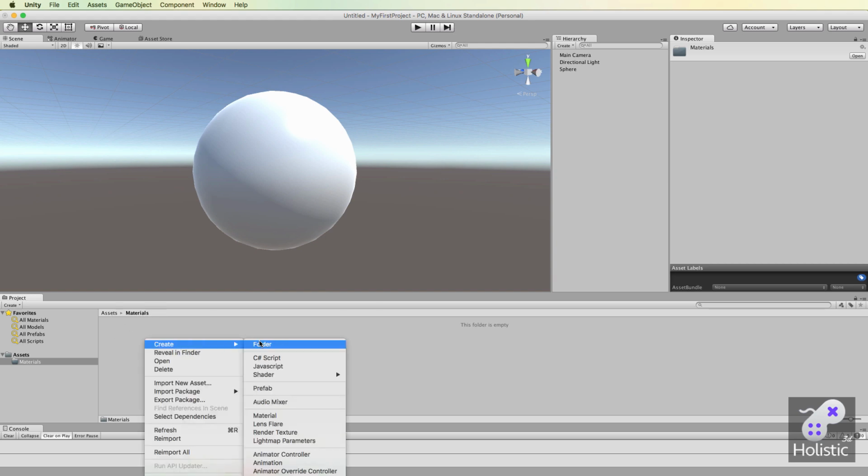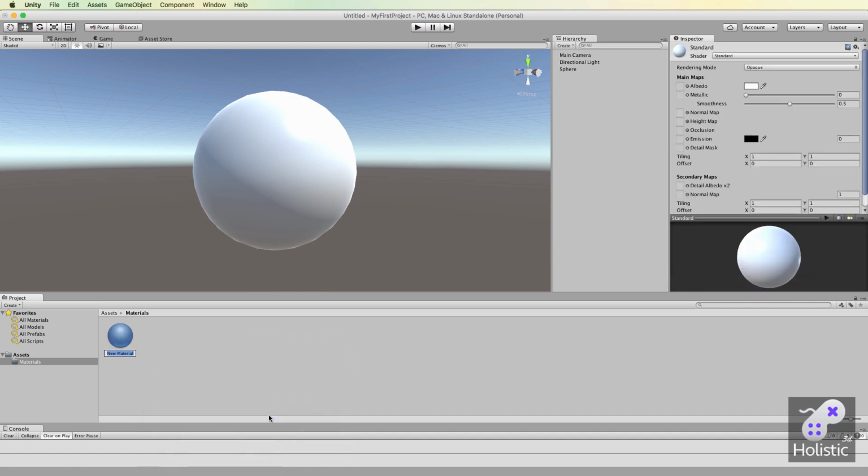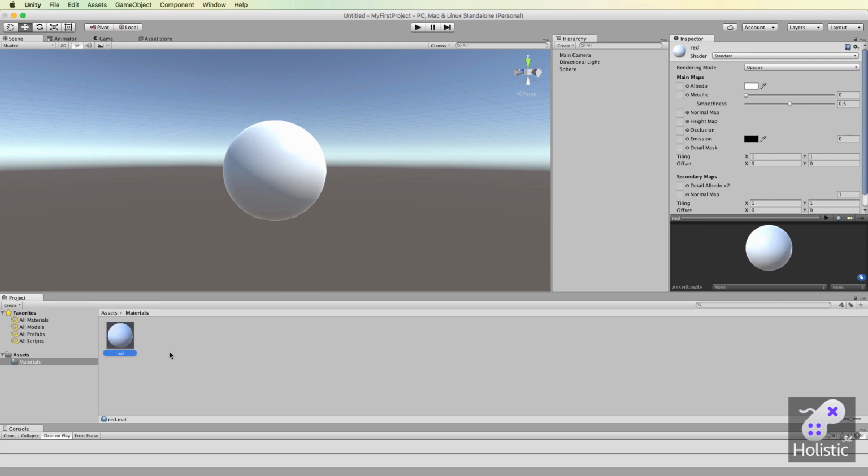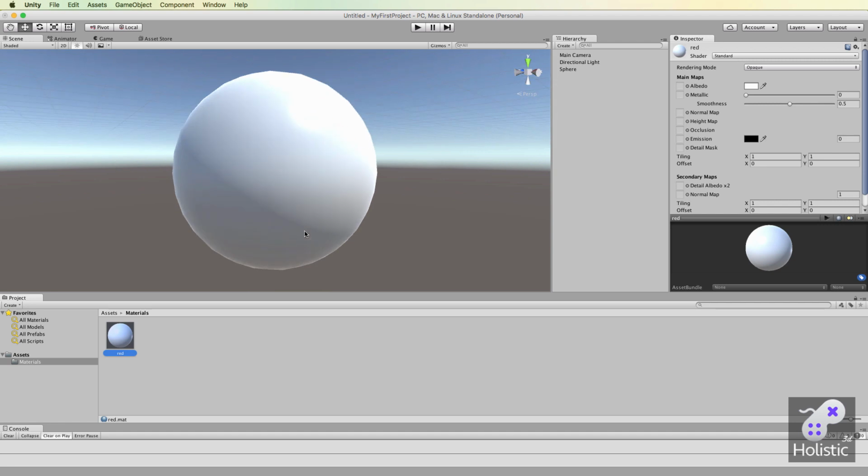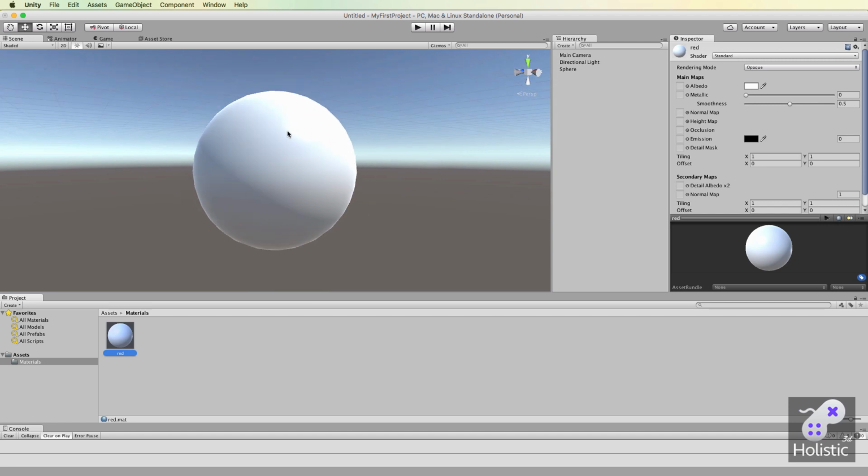Let's right click, create, and go down to material. So the material will come up. Now it's going to be the bog standard material again, and it's going to be white. We want to call this material red, for reasons that will become very obvious in a moment, if not already.